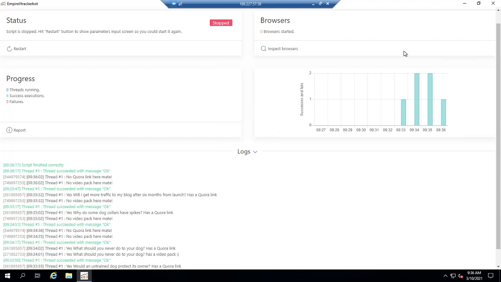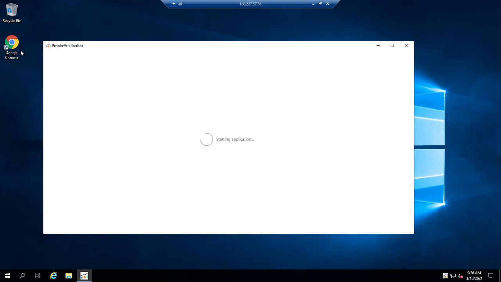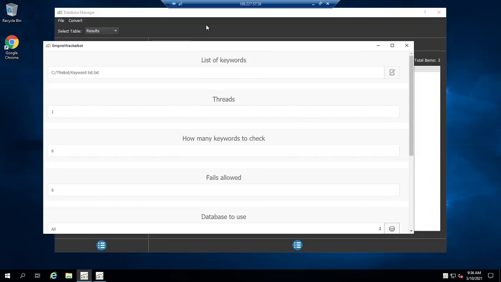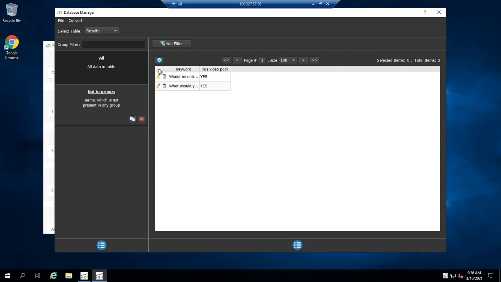I like it. Now let's restart this, and then we're going to check the database and see if we had a success. Okay, so we've got 2 that have a video pack in. Nice. Quora results should be 4. Yep. Brilliant. Everything works as expected. It's always nice when that happens. Right, so we have the bot that checks any keywords we give it to see if it has the video pack in and if it has a Quora link in. World domination is at hand.